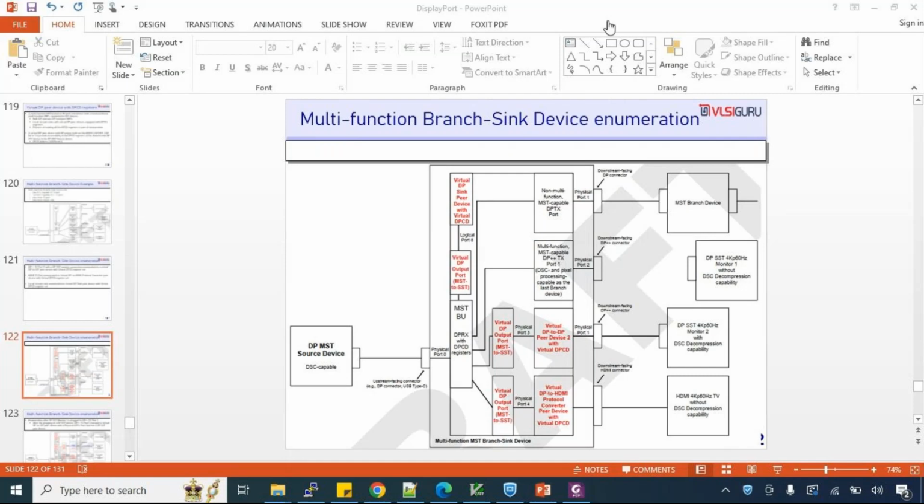Okay. So I hope you have gone through it. At this point of time, we don't need to worry so much, because the only thing we need to understand is there are various types of devices that can be connected to a multifunction branch sink device. So how it enumerates and gets the information. If it is a DP SST device or if it is an HDMI device, how does that port behave and get the required information?